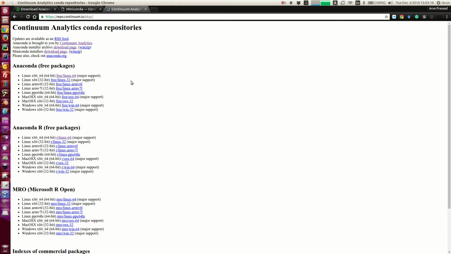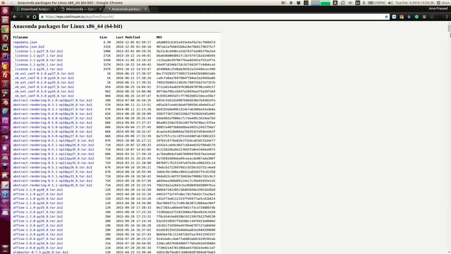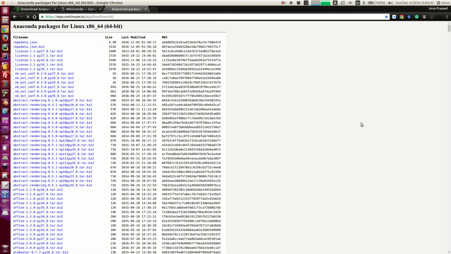Here you have packages for 32-bit Windows, 64-bit Windows, 32 and 64-bit Mac OS X, and different varieties and flavors of Linux. Okay, so I'm interested in this because I'm using 64-bit Linux, so I have to go here and click this link, and this will redirect you to this page. This is actually a big collection of tar.bz2 files. Okay, now all your files are available over here.